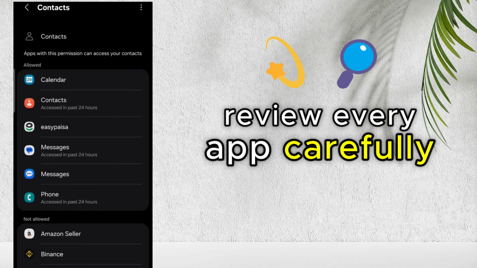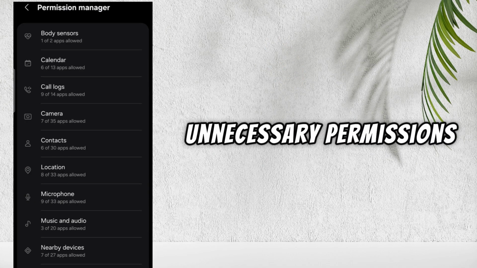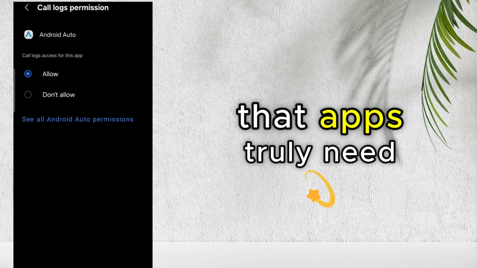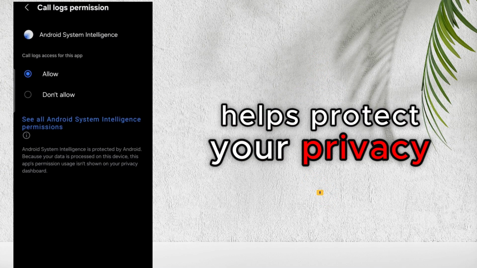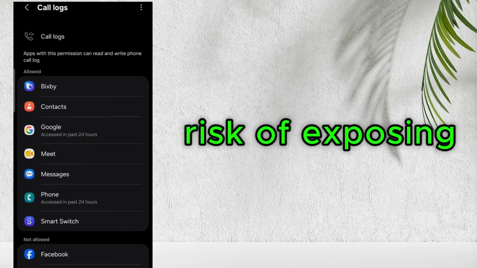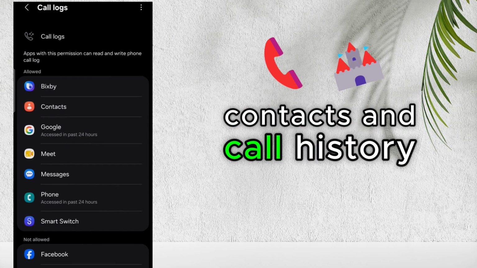Review every app carefully and remove any unnecessary permissions. Keep only the permissions that apps truly need. This helps protect your privacy and reduces the risk of exposing your phone number, contacts, and call history.